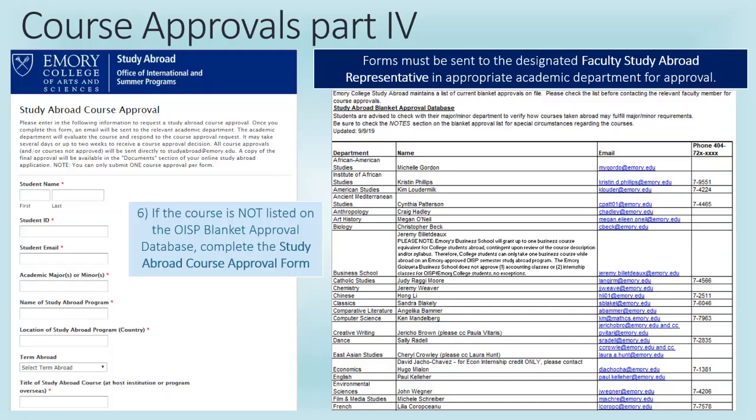Some of the key information you will need to complete the form include the course title at your host institution, a course description or syllabus, and the email address for the designated Faculty Study Abroad representative in the academic department through which you are seeking approval. The list of Faculty Study Abroad representatives is located on the Study Abroad website and in the Study Abroad Course Approvals item on your Emory Study Abroad application checklist.